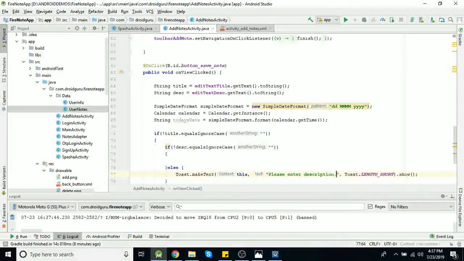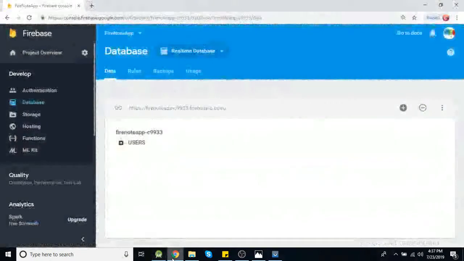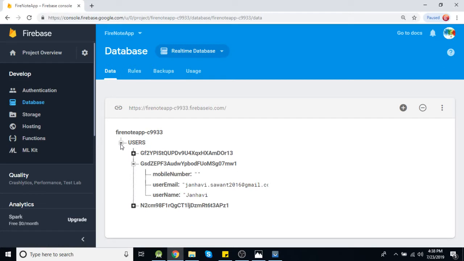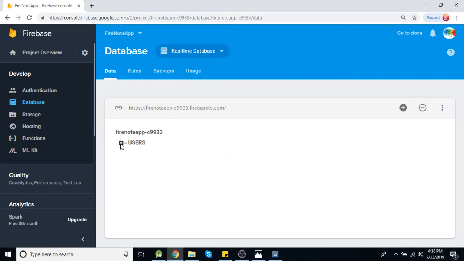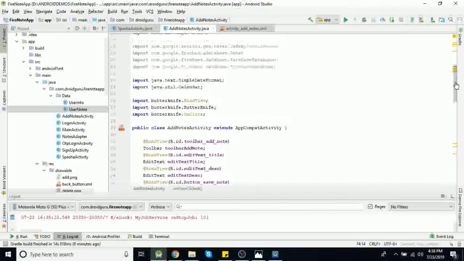Okay. Now for saving our nodes, we need to create one separate node or separate table, because if you see here in the Firebase console, this users table is there, and in that we have saved our user specific information. Now for saving nodes, we'll create one different table. So let's first create a reference path for that table.